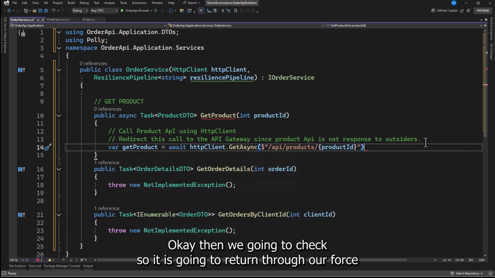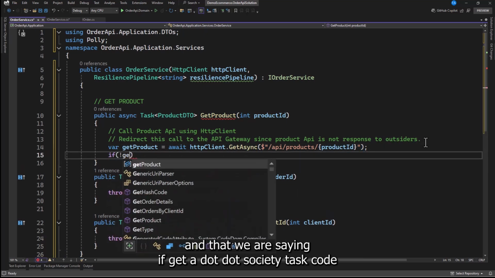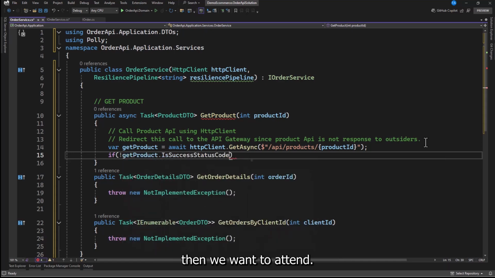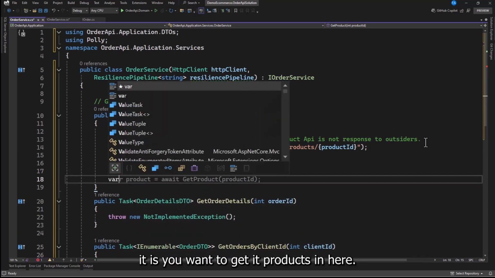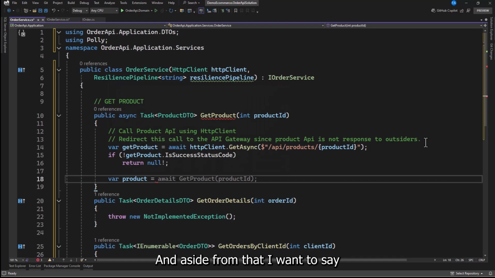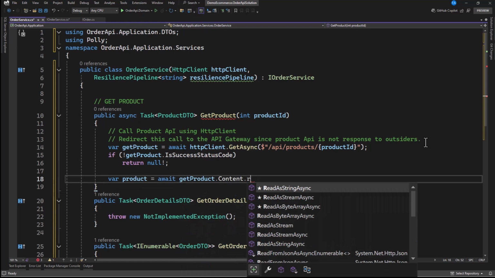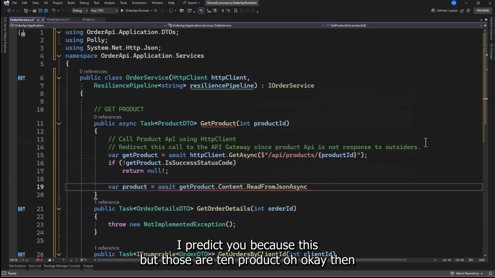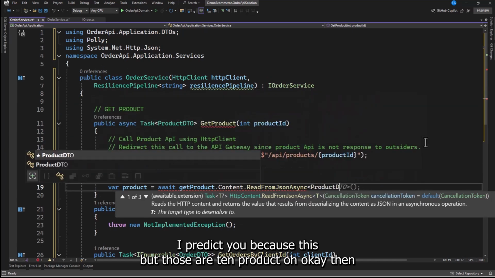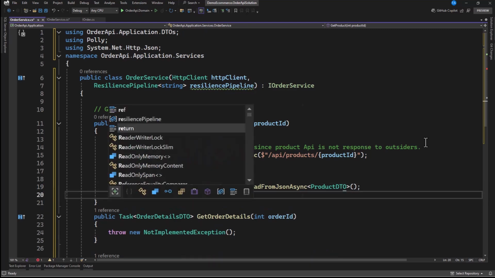Okay, then we're going to check. This is going to return true or false, and then we are saying if get product dot success status code is not successful, then we want to return null. But in case it is, we want to get the product in here, and aside from that, you want to say get product dot content dot ReadFromJsonAsync. Now pass in our product DTO, because this method is returning product DTO. Okay, then let's return our products.